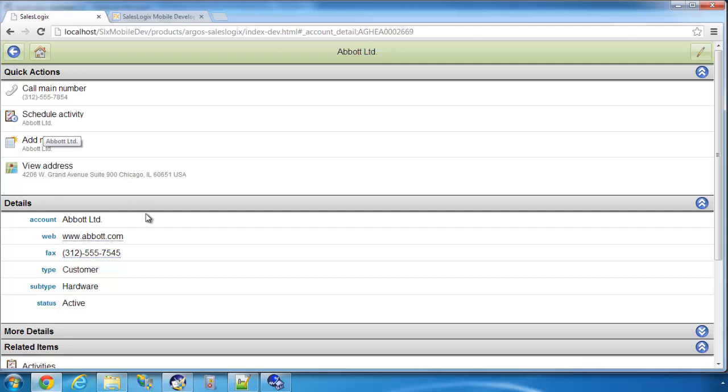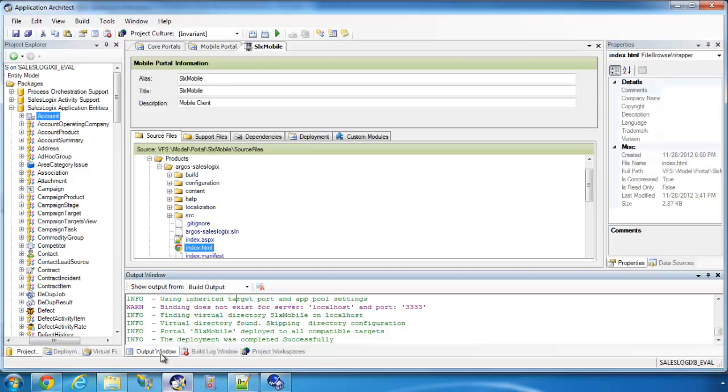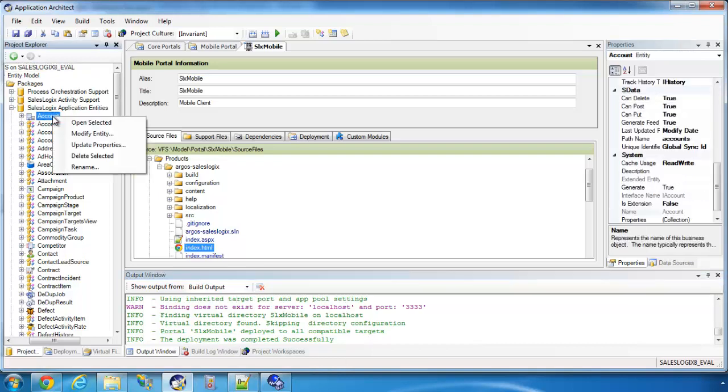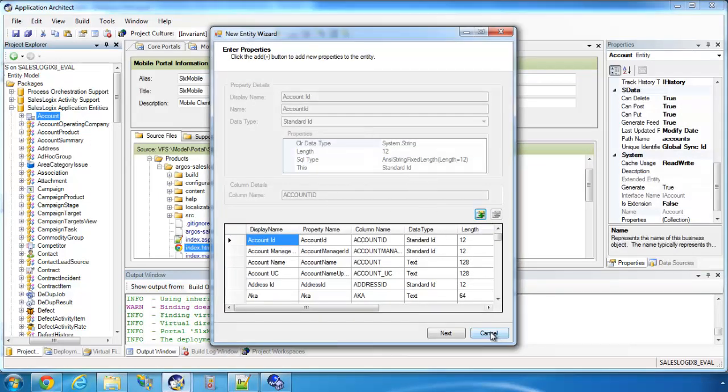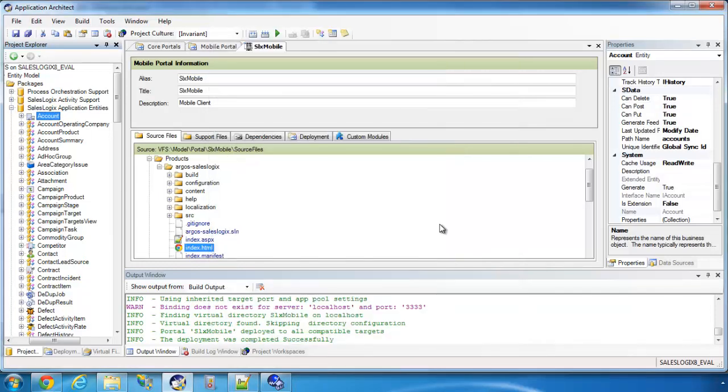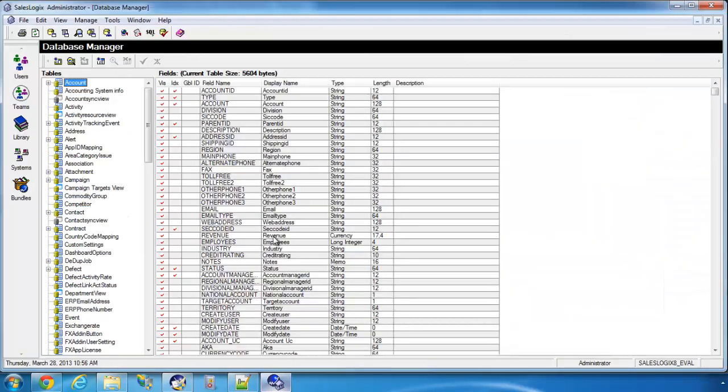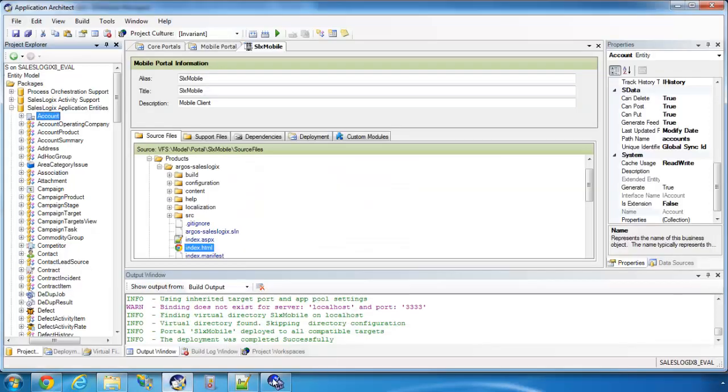So the first thing we need is the new field in the database. In Application Architect, I need to have that new field on the account entity here. I'm using SalesLogix version 8 for this video, so I can right click and just modify the entity and add the field right there, and it'll add the database field along with it. If you're in a previous version, the account entity won't be editable that way. You'll have to add the field separately here in the database manager.